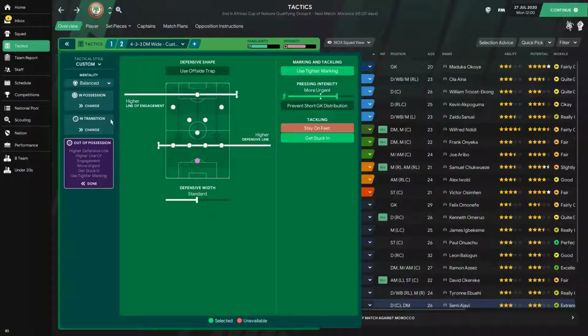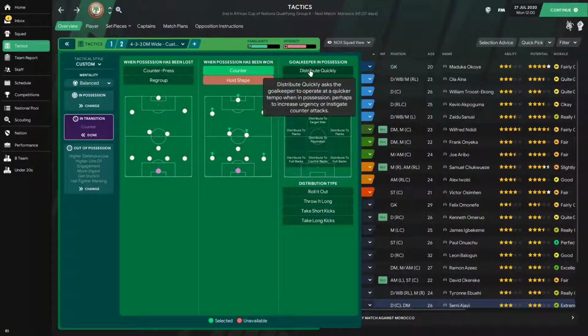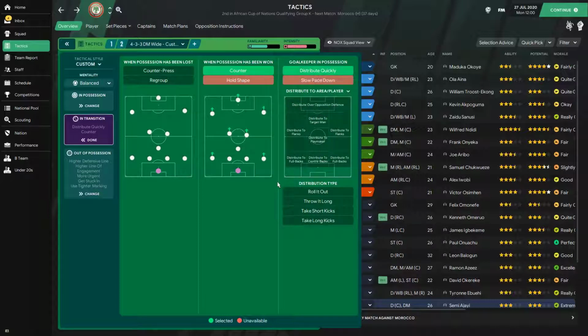In transition, we have fast players, so we can set the possession. When possession is won, we can counter immediately. We can ask the goalkeeper, because he has good eccentricity, to distribute the ball quickly to any player on the field. To be more specific, we can set it to distribute to fullbacks and have the fullbacks get the ball first, or we can distribute it to the playmaker in the center of the midfield. That's if we use a deep lying playmaker.